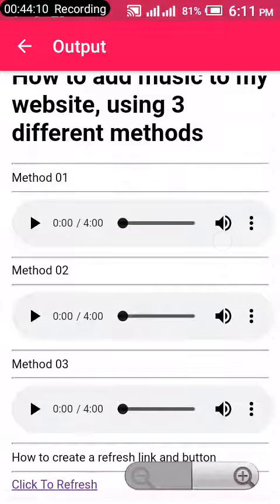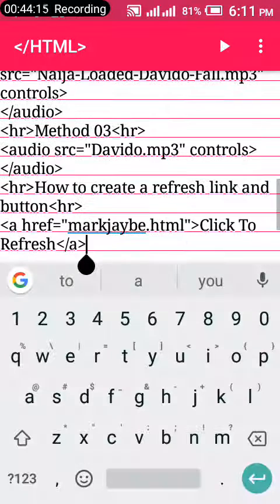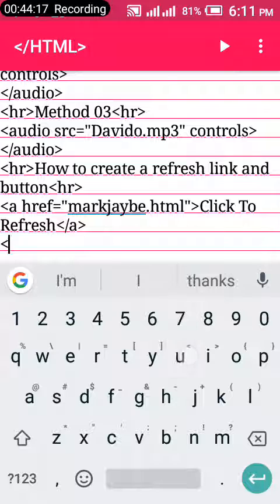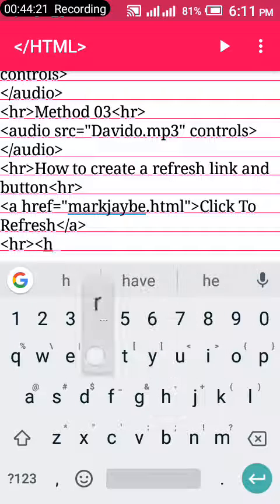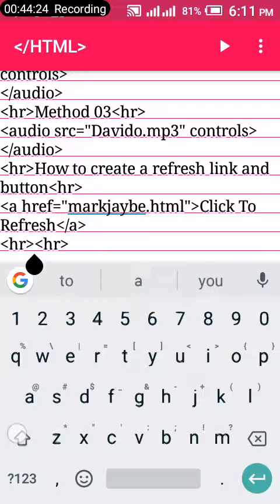So now as for the refresh button, this is how to create refresh buttons. So right under here, let's add HR, another HR, type refresh button.